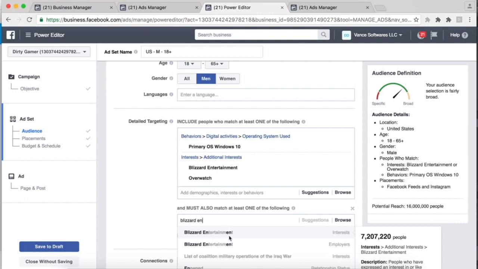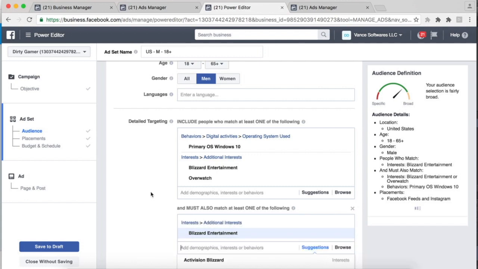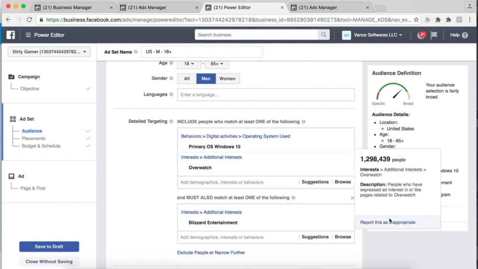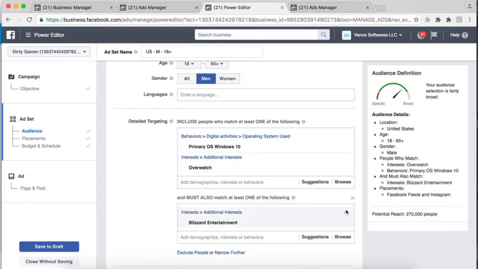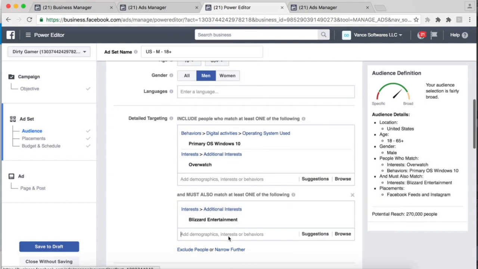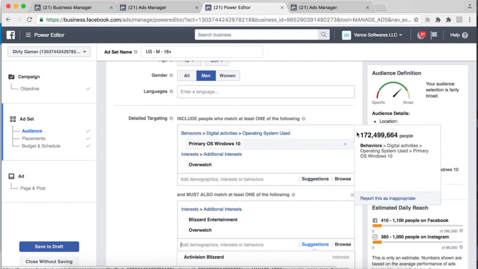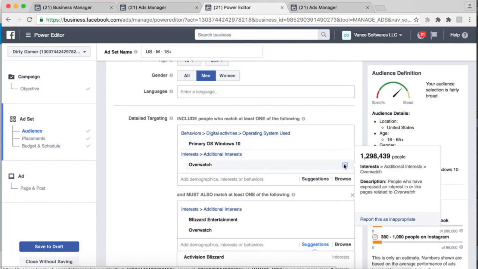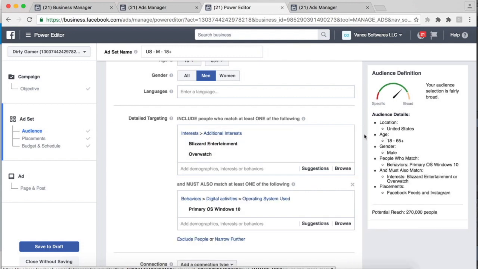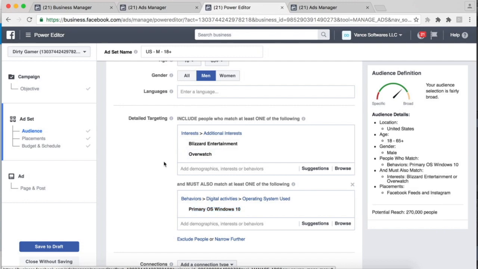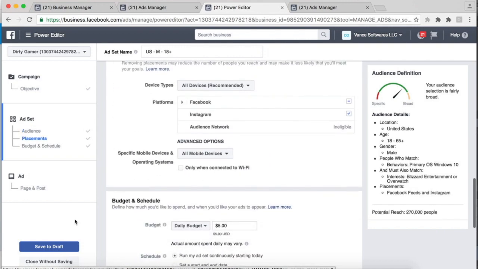So we're gonna change up the targeting a little bit so we can keep it in mind later on down the line. So 270,000 people, there we go. And I'm gonna put in Overwatch over here as well. This might be a better targeting demographic for us to really hit a specific type of audience, because I already did my research in knowing that primary OS Windows 10, Blizzard and Overwatch people, they're PC gamers. So that's something we want to keep in mind.